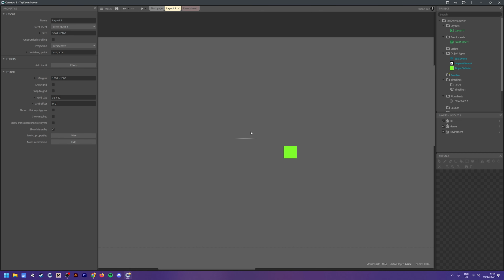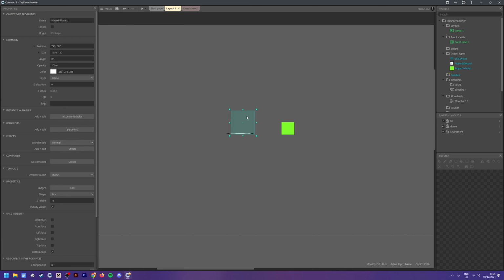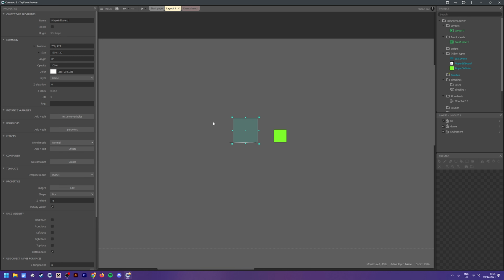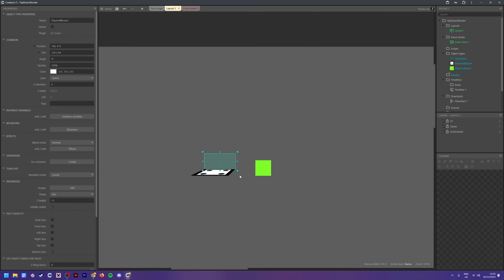Basically what we're going to do is attach these together. So this here is your visual, and this player collision here is your actual logic, and we're going to keep these separate and just connect them together. So anyways, we're going to set this size here, so we want to make this 128 by 64, so it's just a little wider.